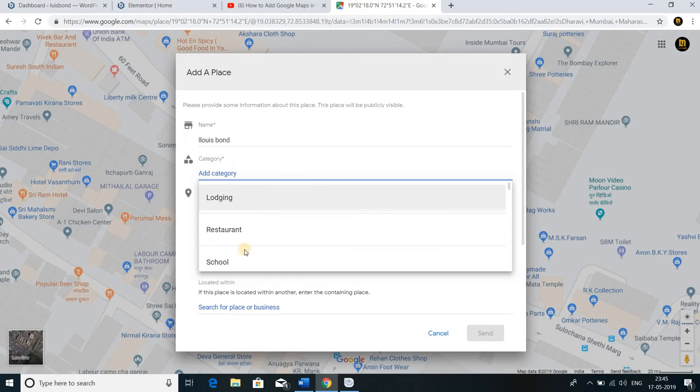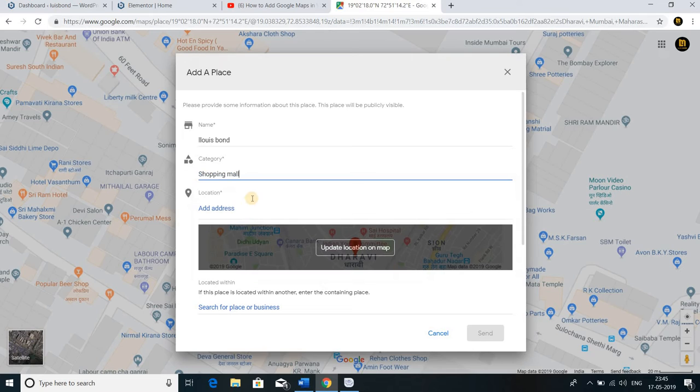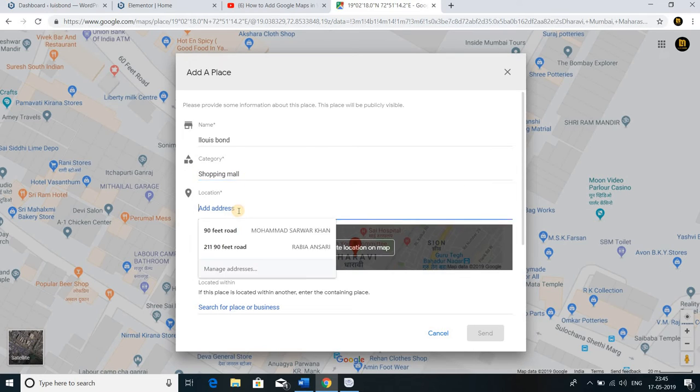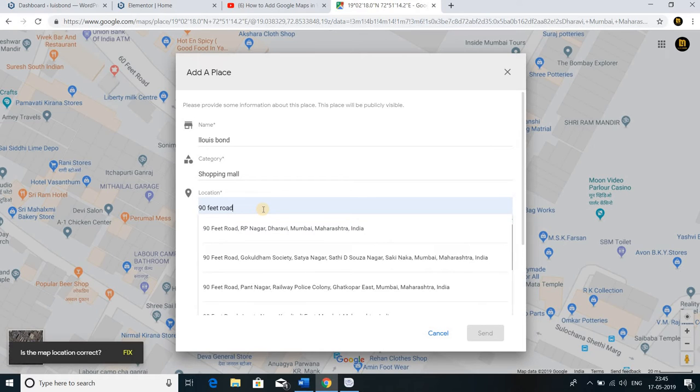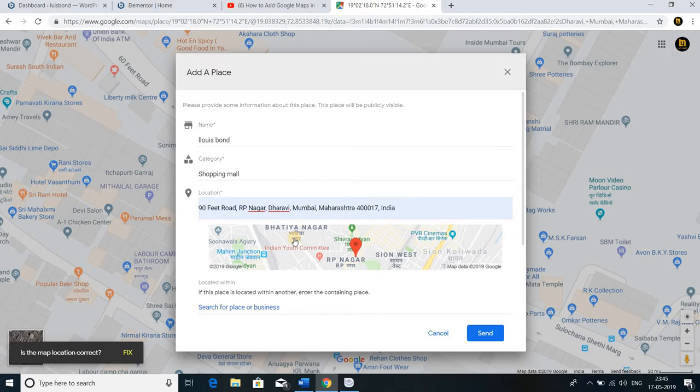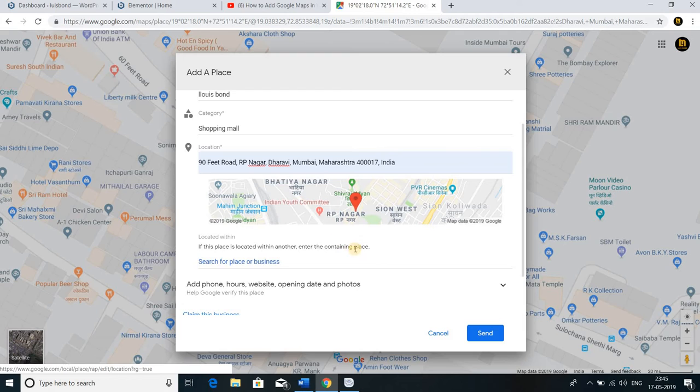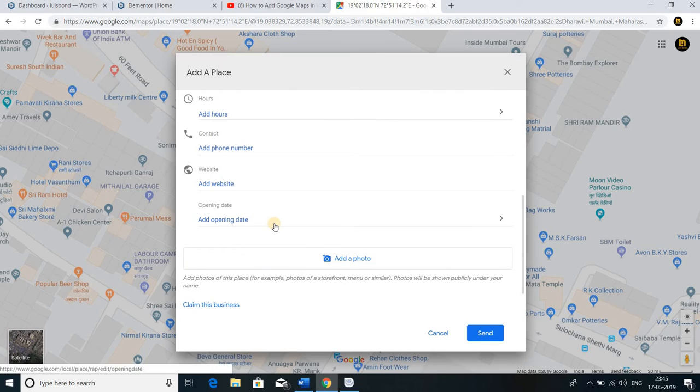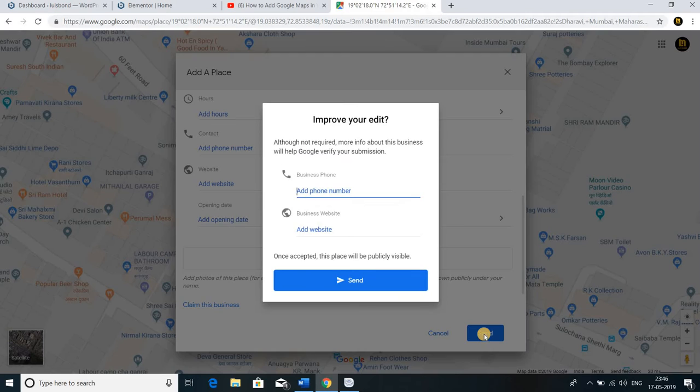So you have to choose the category. There are different types of categories. So I can type this one. I'm at the 95th road, so I can type this. So you can see this is our location. You can see one more option is there. Just need to click on this. If you want to add more details about your company, like working hours, your contact detail, your website address, add opening date and all that. You can add photo as well. So I'll click on send.